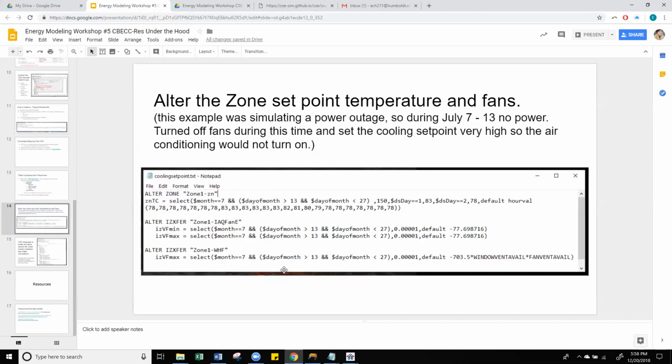So now I wanted to turn off the fans. There's 2 different fans. There's a whole house fan and an IAQ fan, an indoor air quality fan that's default within the software. And I wanted to turn those off. So again, using the alter. So basically, IZXFER means interzonal, like, airflow, I think. I'm not getting that definition exact, but that's what it means. So alter this interzonal flow, the name of which is the IAQ fan.